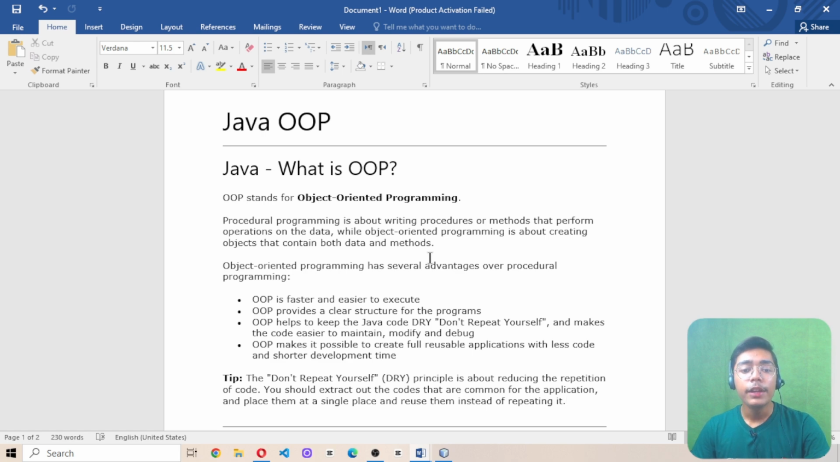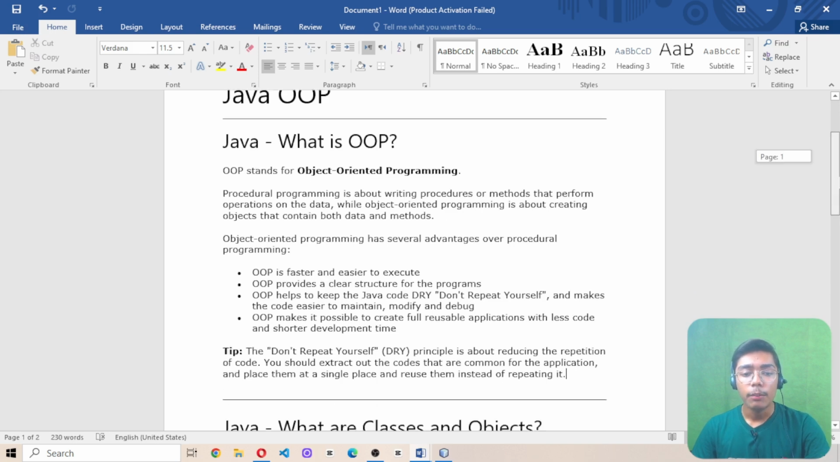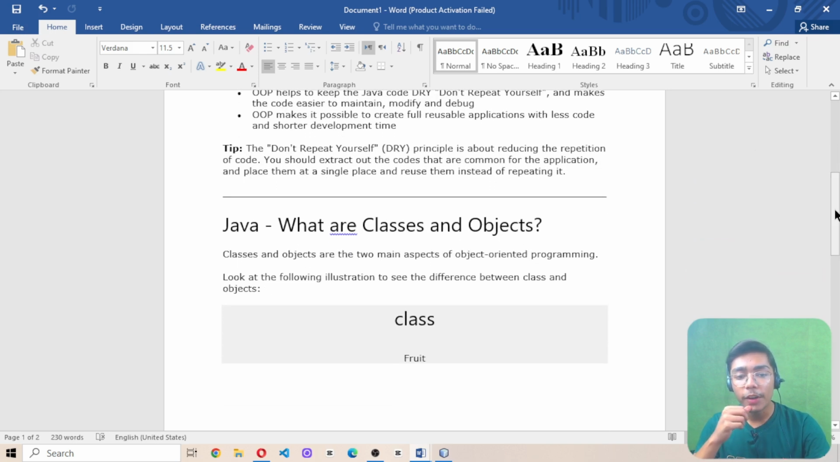But if we need to write object oriented programming, which is about creating objects, like if you are creating a program and if you want to create some objects in the program which contain both data and methods, for that you need to use object oriented programming, and that's the reason why we use it in Java. Moving down, we need to understand what are classes and objects in Java, which is really important.